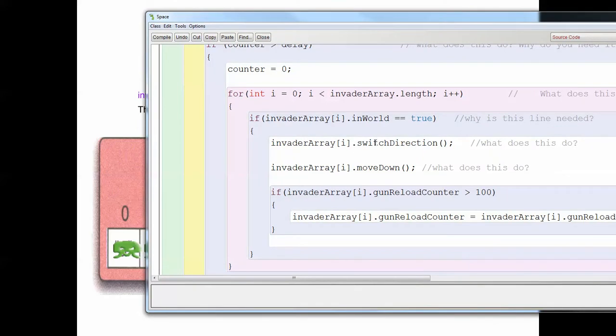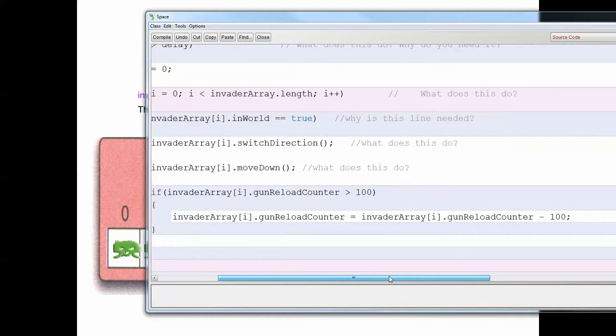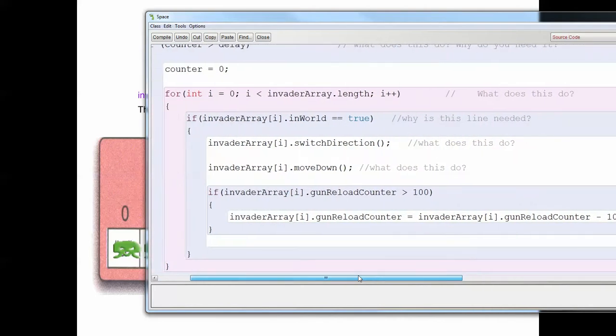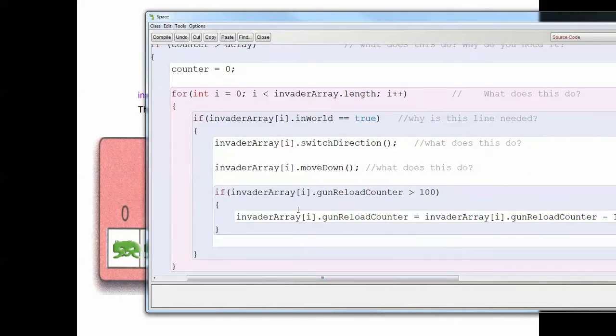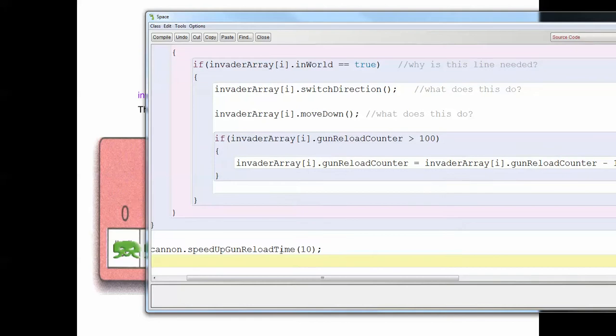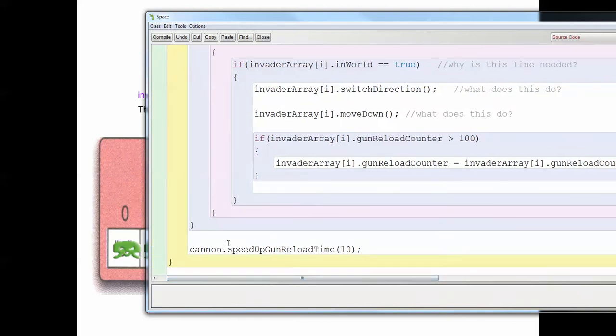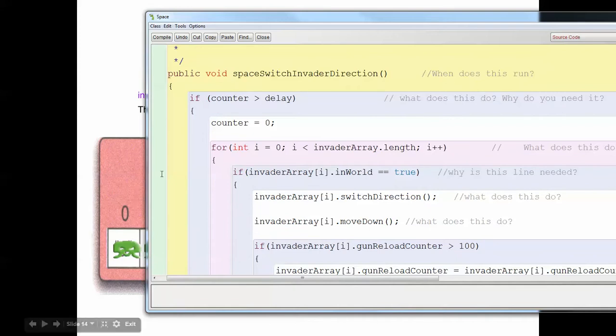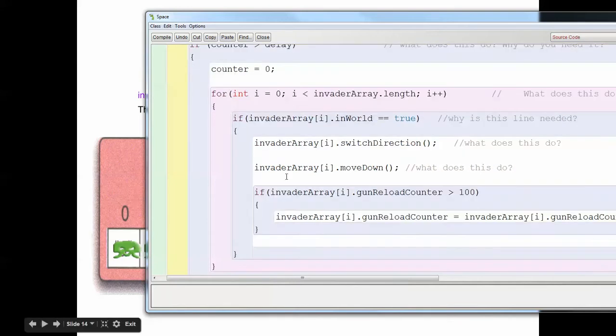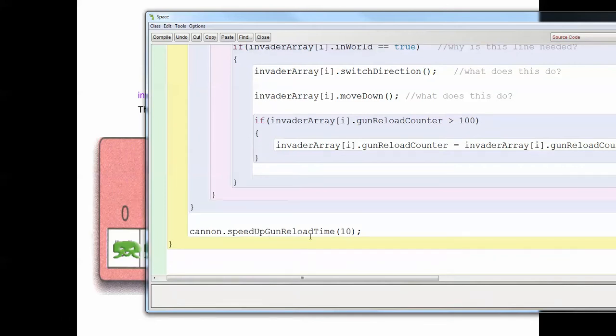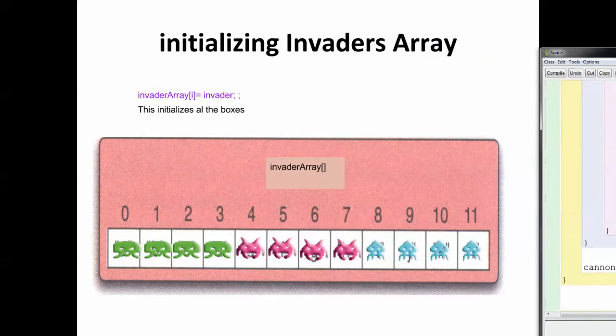And so we have invader array i dot move down. So if you don't have a move down method in invader, then you need to make one. And then if invader array i dot gun reload counter is less than 100, you can skip this if you want, but this is basically how you make the invader speed up his shooting. So you can play with this, see if you can get it to work or not. And then I did this as well. Every time one of the invaders hits the edge, it asks space to do this, and then also I'm talking to cannon, and I'm speeding up the cannon. Okay? All right, so let's kind of figure out how this works real quick in general.